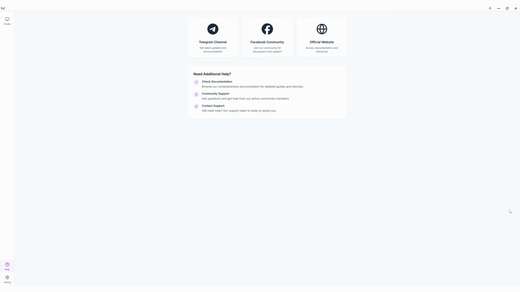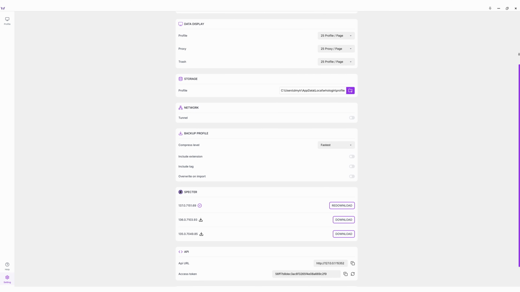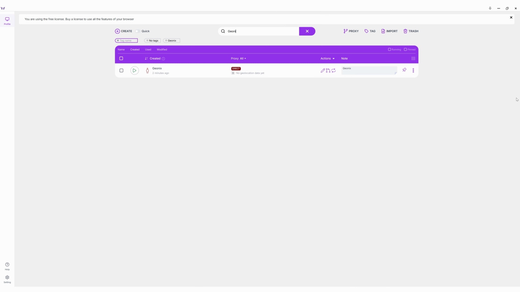In the bottom left corner, there is a Help section for contacting support. Right next to it is the Settings tab, where you can change the interface language, customize appearance, manage data display, and access other configuration options. At the top, in the Profile section, you'll also find a search bar for quicker navigation across your accounts.